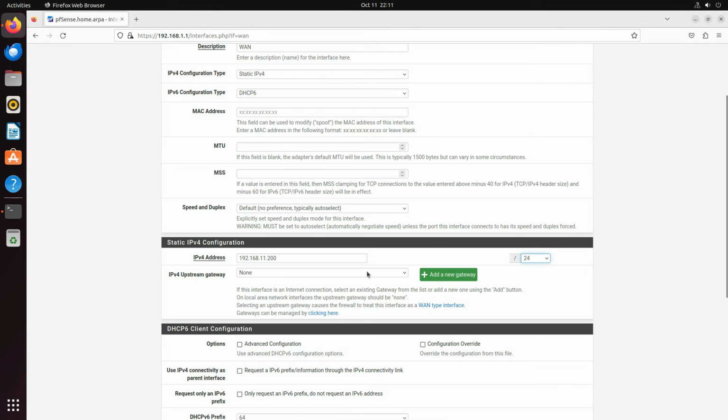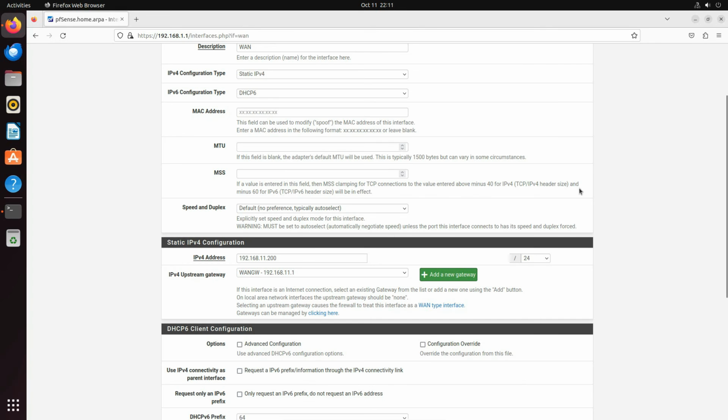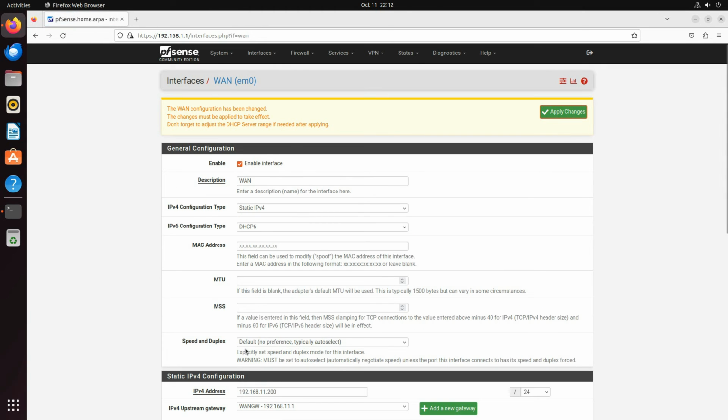In the IPv4 upstream gateway, click on the Add a new gateway. Enter your gateway IP address. Click on Add button. Click on Save button. Click on Apply changes.